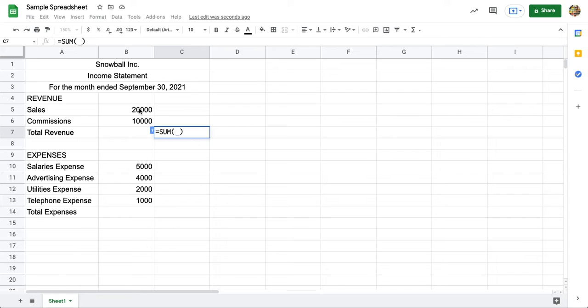To do that, I know I want to add these two together. I'm not going to write in 20,000 and 10,000. I'm going to click on the 20,000 and drag it down to the 10,000, and you'll see now my sum function in cell C7 says equals sum bracket B5 colon B6 close bracket. That's some crazy stuff that we're seeing there. However, all I did was the sum function, and it shows me that I have $30,000. So let me show you that again.